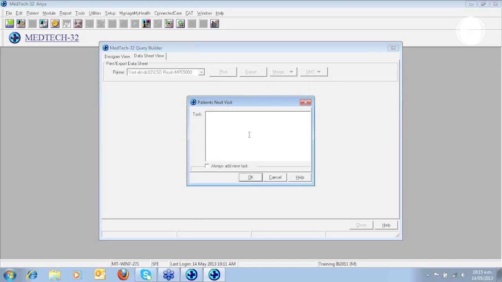Now we can add the task. If you want to ensure that the task is always added as new, tick the box saying always add new task. And this will ensure that the new task is added even if a similar task already exists. And press the OK button. It might take some time for the selection to be applied, so let your database run the query.